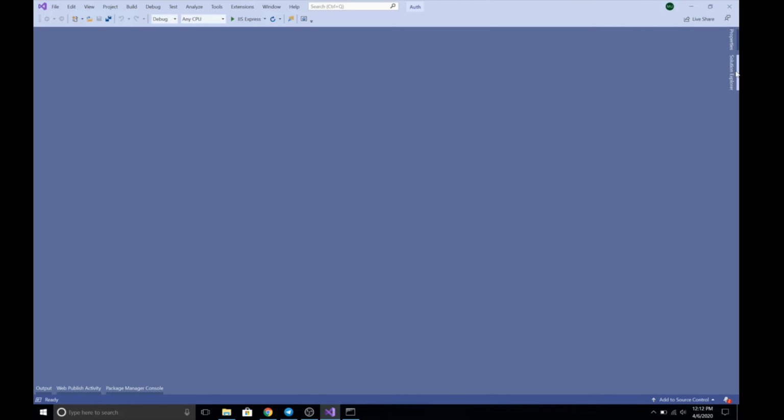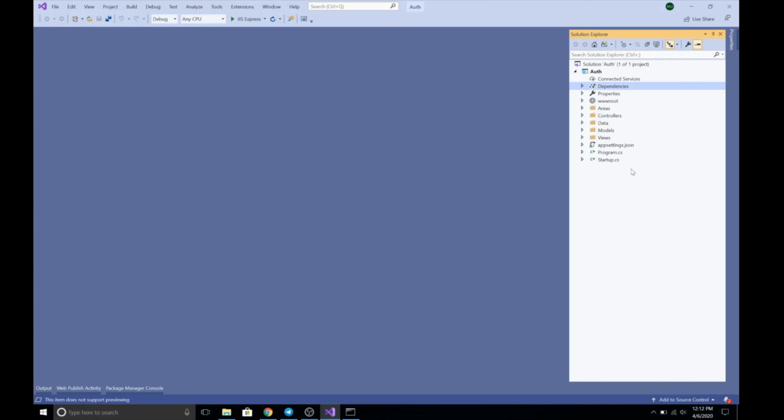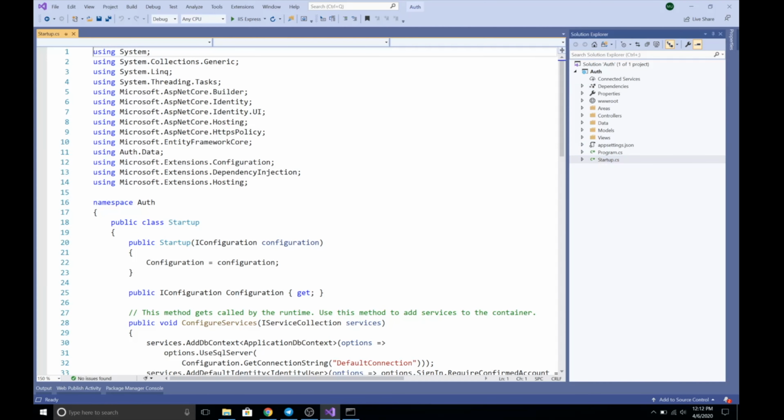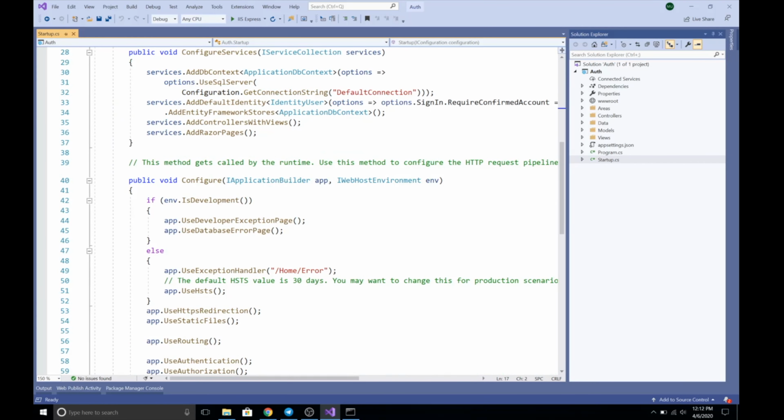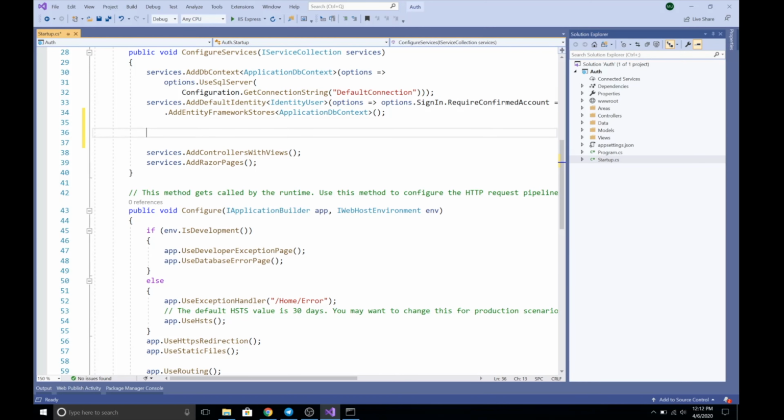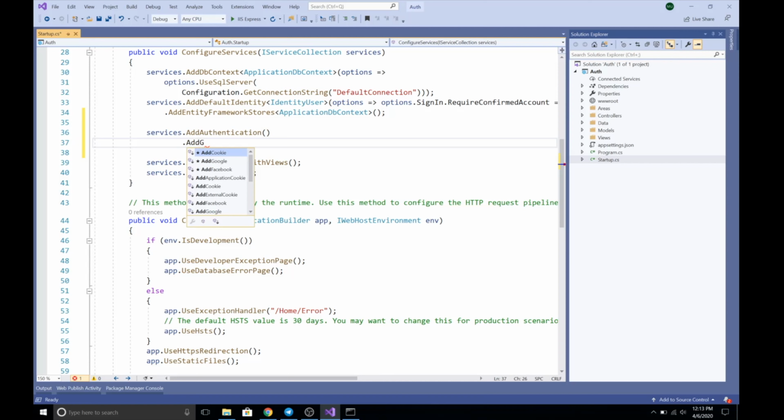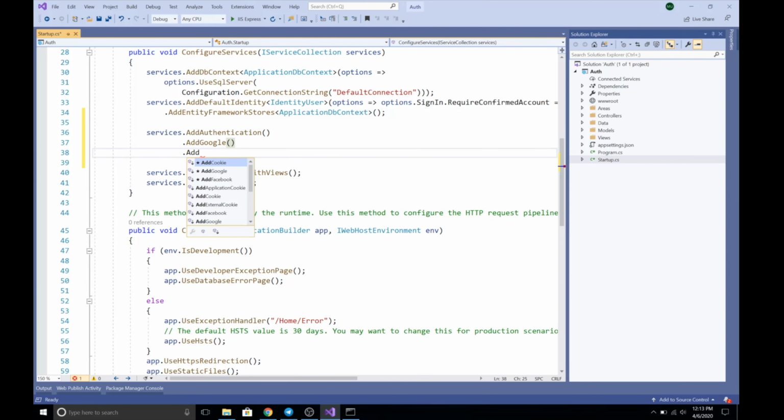Now we are going to make a small change to our Startup.cs file, so let's go to Startup.cs. Here, in order to add external authentication, we need to use the service called services.AddAuthentication, and from that we can get .AddFacebook and .AddGoogle. And in order to add those authentications, we need to obtain the API key from Google and Facebook.